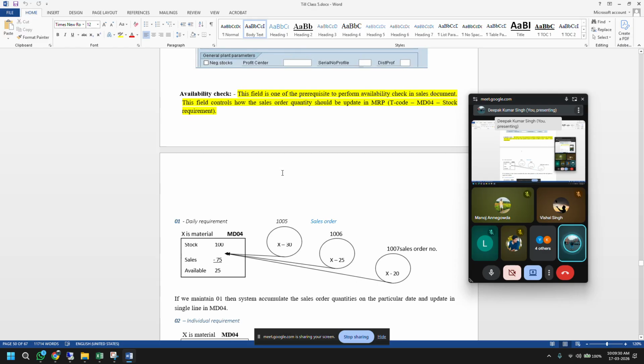Now, as I said, availability check. Whenever a salesperson is creating any order, you need to check the availability as well. What is the available stock in the plant? Let's say you have 10 in stock. A customer, let's say Vishal, came for 10 pieces. I placed the order for 10 pieces, so now my stock is consumed.